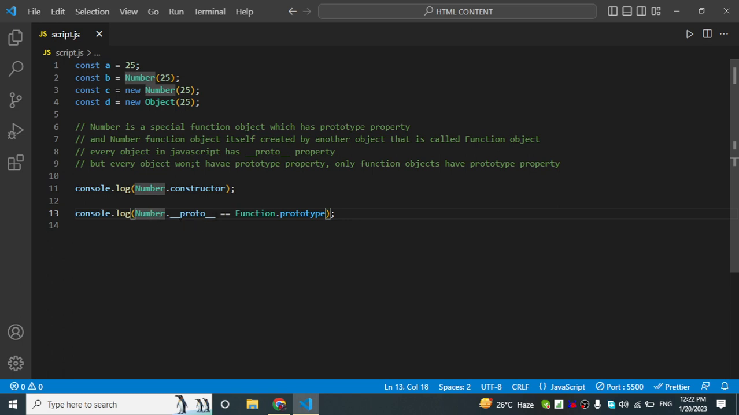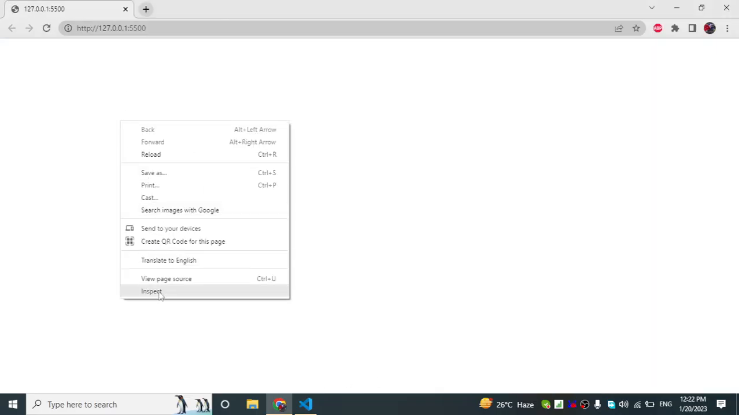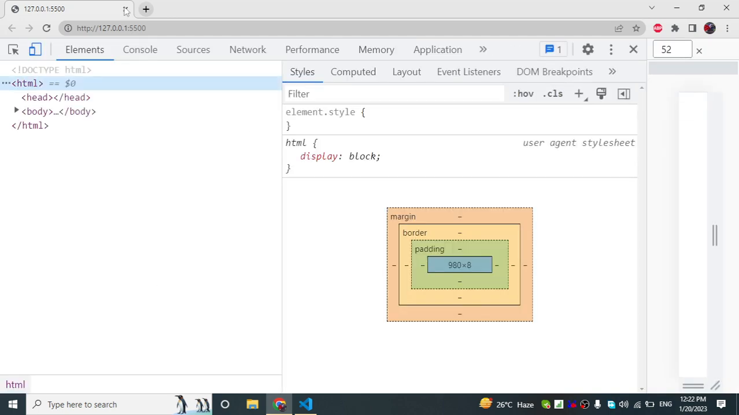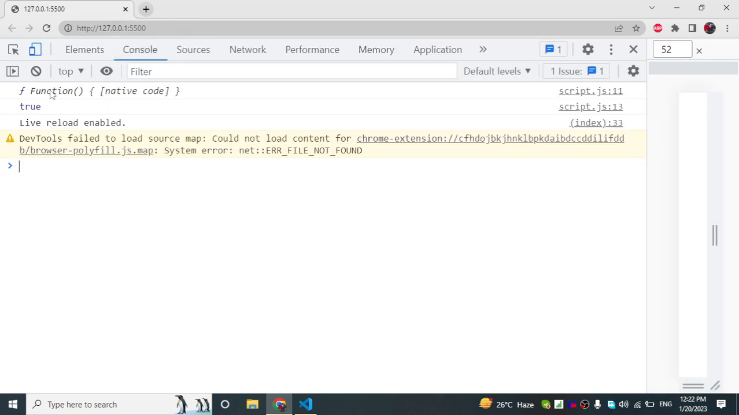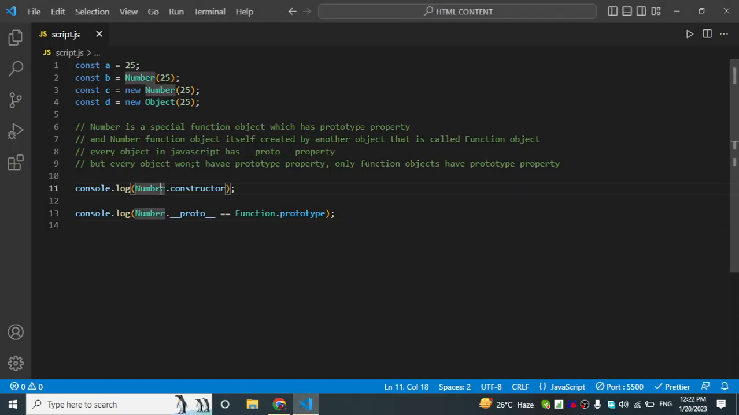Now we will see __proto__. As it has __proto__, it means it is pointing to some constructor, that is, a function constructor. If I do console.log and look in the browser window, you can see that it is a function which has created this Number function object.